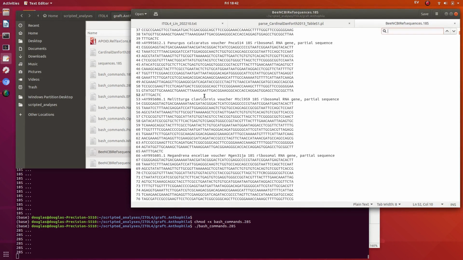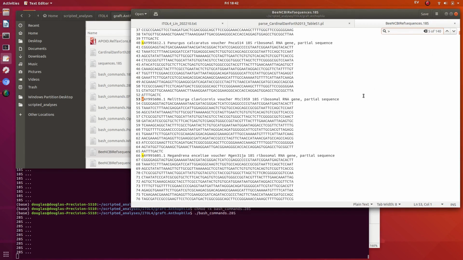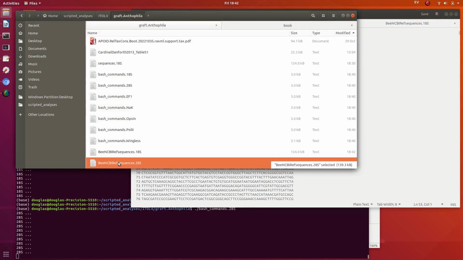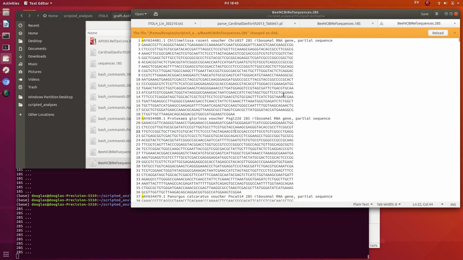Control F. Search for the FASTA delimiter, the arrow, and that tells us how many. Got 140 sequences in here. And for 28S, 100. Well, more than 100.